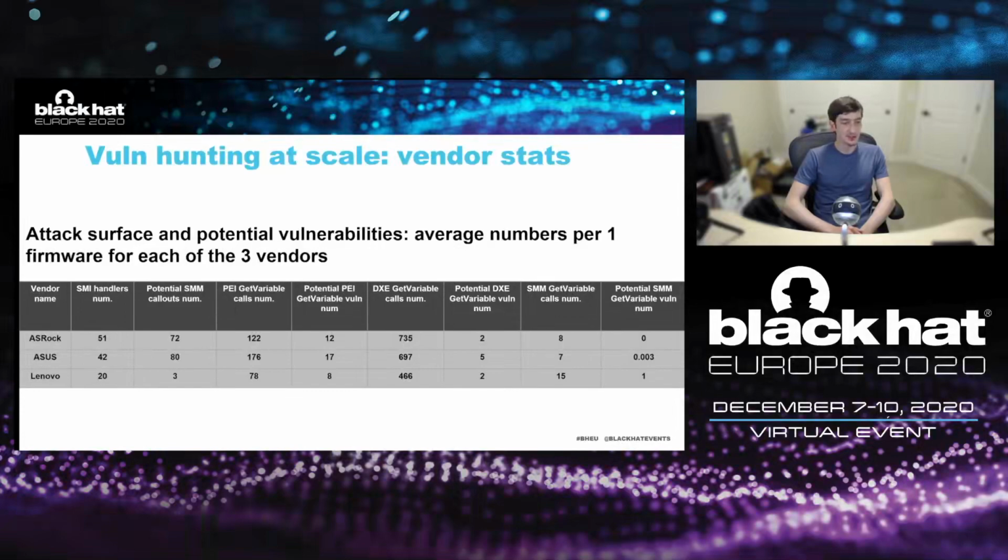Attack surface is slightly lower if we talk about the SMI handlers for Lenovo, but let's say in other aspects, such as number of SMM get variable calls, Lenovo is kind of a little bit worse in that regard. However, this again is constrained and restrained to the metrics we chose and the approach we used.